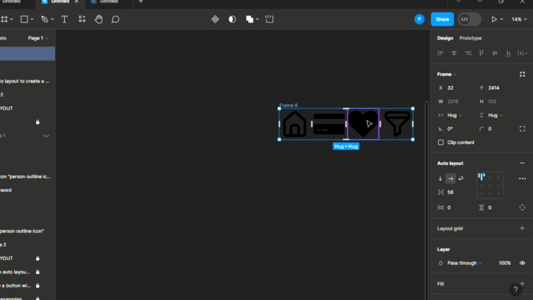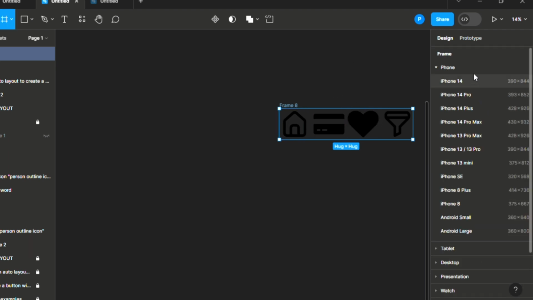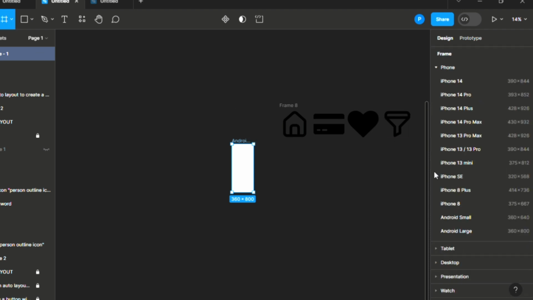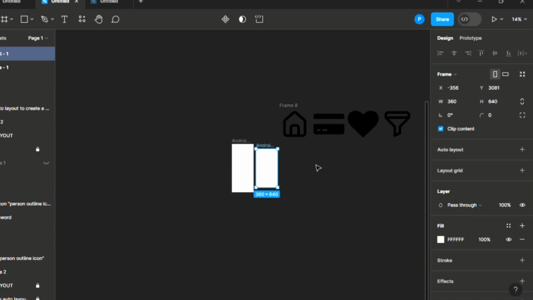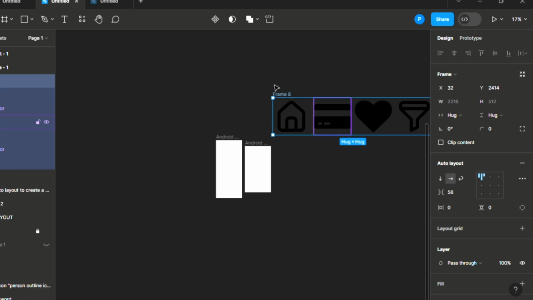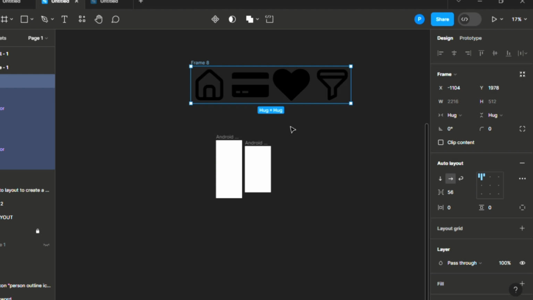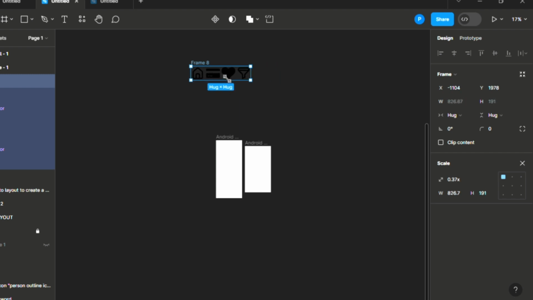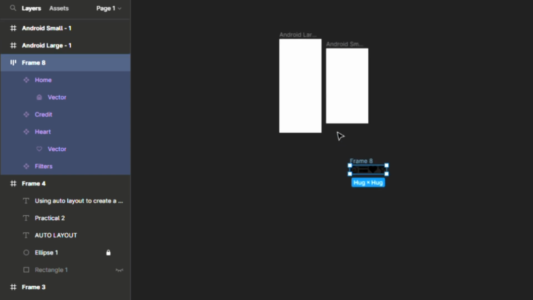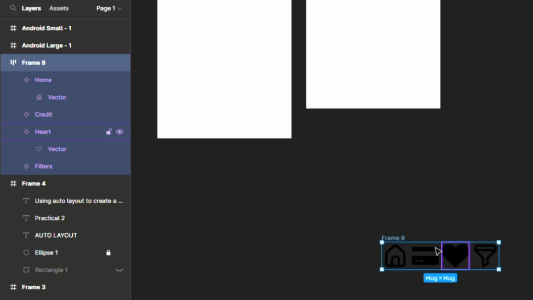So having known this, we're going to put this inside a frame. I'll choose a phone. I'm not going with an iPhone this time. So I'll choose a phone, an Android phone, Android large, and choose another frame. Hit F on your keyboard and choose Android small. Once we do this, I'm going to carry this frame that we just turned into an auto layout, these icons, and hit K on our keyboard to reduce the size. So when you hit K on your keyboard to scale, you reduce the size. We are going to drag this inside this frame. So we are going to zoom in. Then you drag and drop.